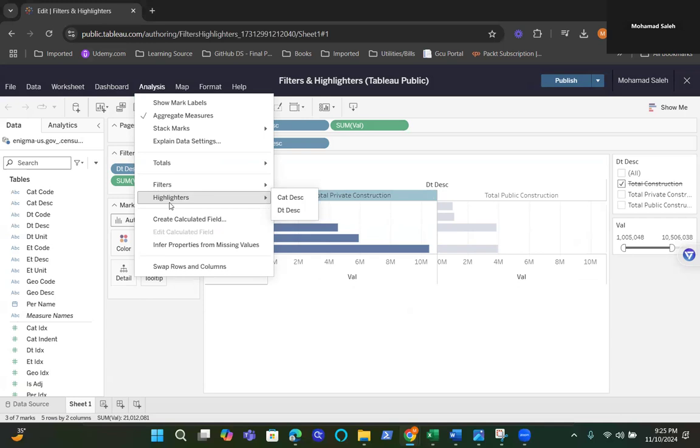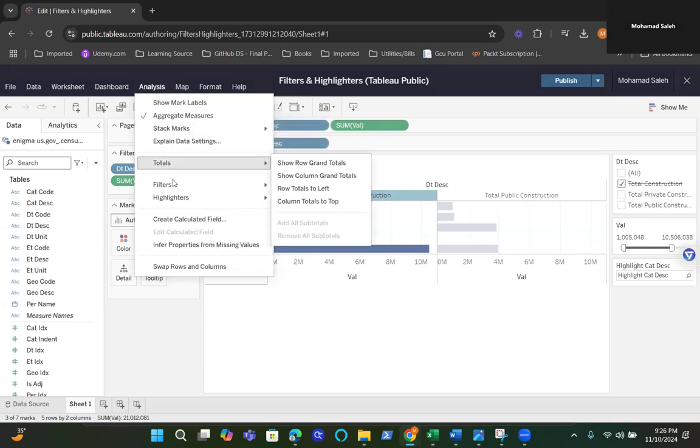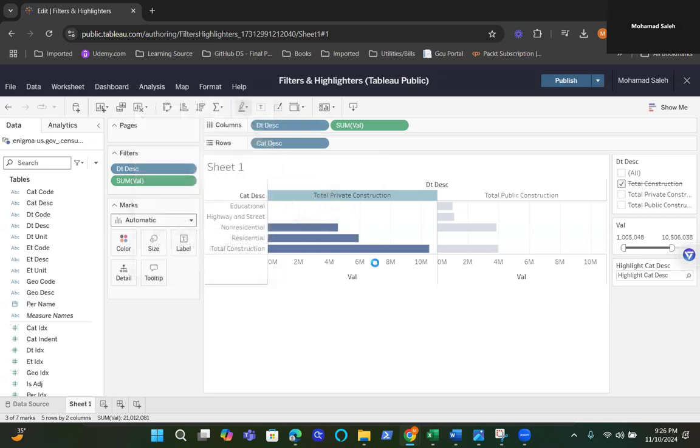Let's see what we can do with that menu. If I click highlighters and I click on cat description, I'm going to add both of these highlighters to the right side in here. So I'm going to click on cat description. It's going to add a highlighter for this one. And then I'm going to also do the same thing for my second option here for the DT description to also add a highlighter description for this one as well.